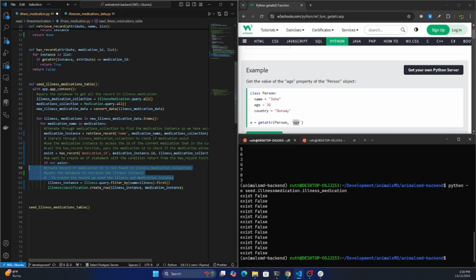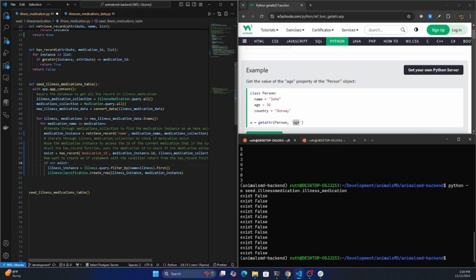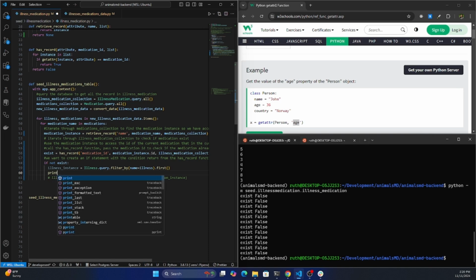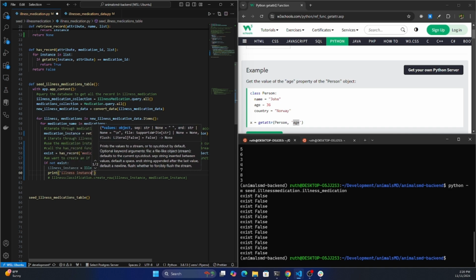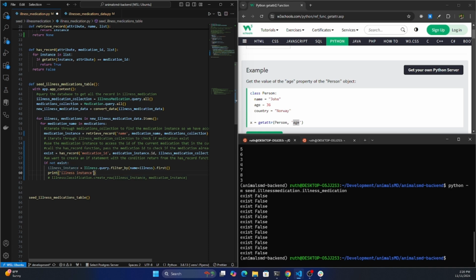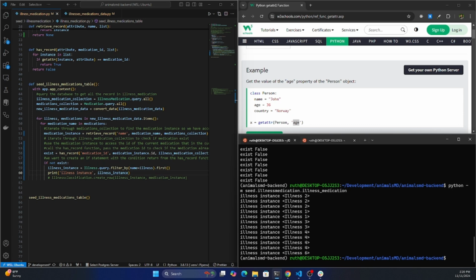So we can delete this extra stuff. Before we do that, let's go ahead and print to make sure that we are getting the value we want for illness. Cool, we are getting the illness instances.